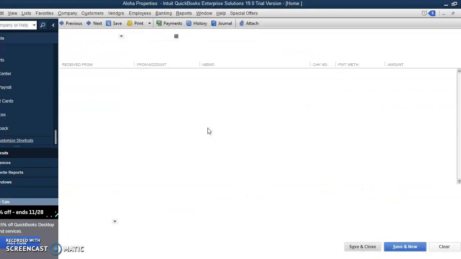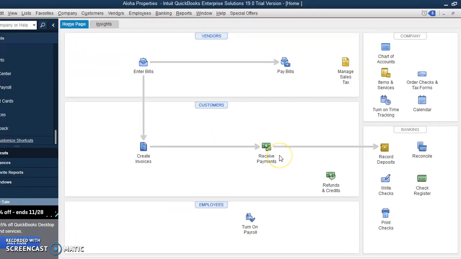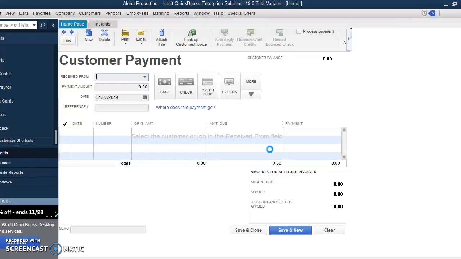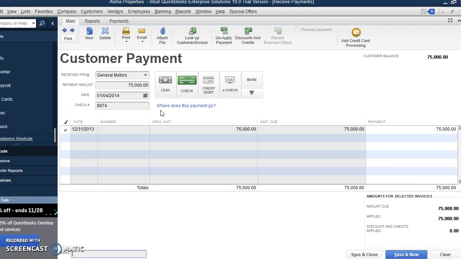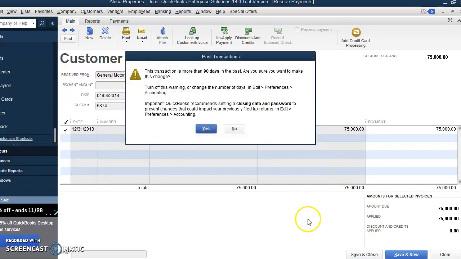And yes, that's fine. To receive the payment of $75,000 from General Motors, we'll go to receive payments. I've then put in receive from General Motors, the payment amount of $75,000, the date. I've selected check, the check number, and then we can save and close.